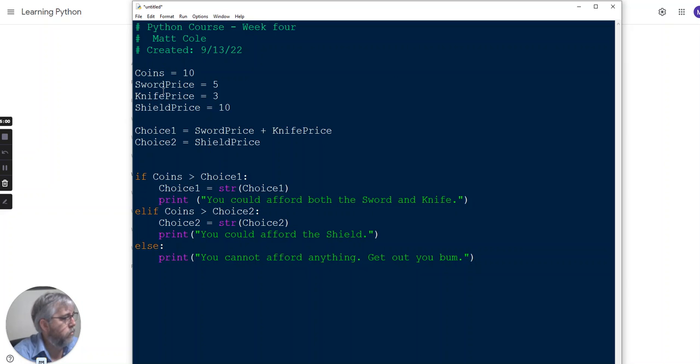So I have 4 variables that I created, pretty descriptive. My coins is equal to 10, so 10 coins, 5 for the sword price, 3 for the knife price, and 10 for the shield price. Now again, what we could do is put in comments on the side, the amount we have, and then we can also put on here, if we wanted, the price.